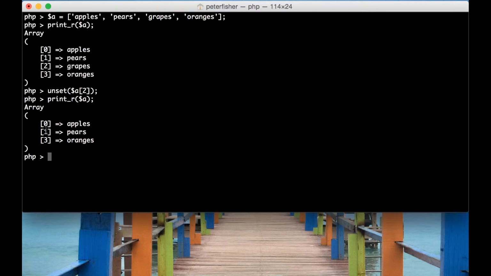Now notice that the keys haven't changed, so the keys are still the same as they were before. So 0 is apples, 1 is pears, and 3 is oranges. We've removed the second one. So what do we need to do in order to reindex this array? By reindexing, I mean changing the order back so it's incrementing. So this would be 0, this would be 1, and this would be 2 instead of 3. How do we do that?